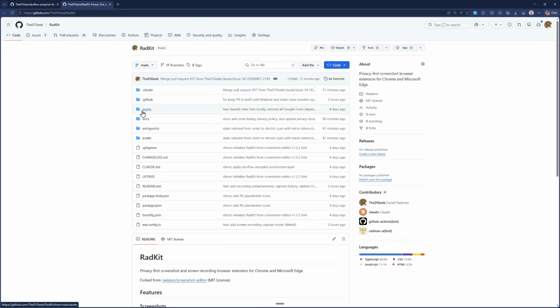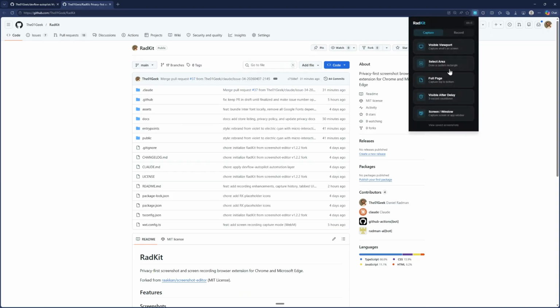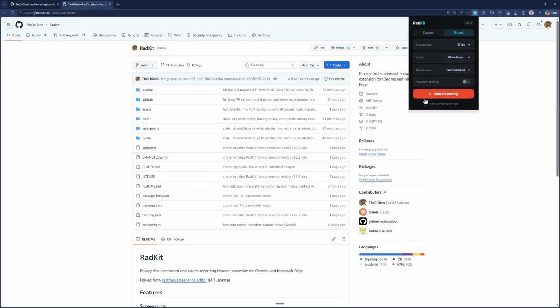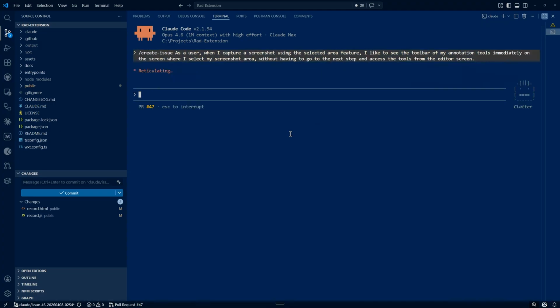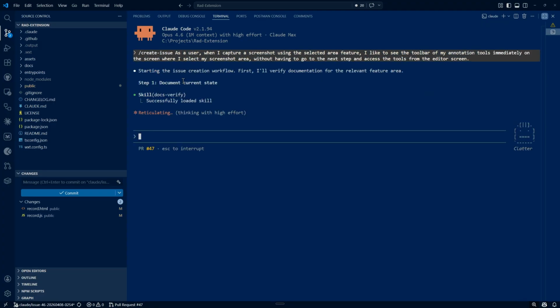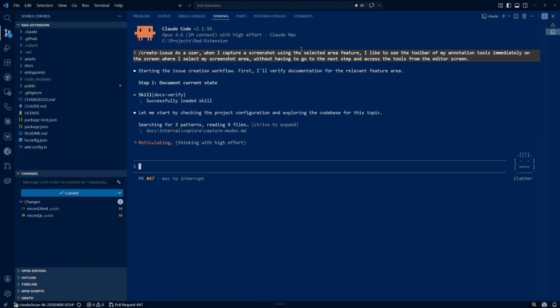And for that, I have created a separate repo with a browser extension that I built for capturing screenshots and screen recordings, and that has a bunch of features. It's open source, and we're going to use that to go through the entire automation process. So first, I'm going to use my create issue skill. It'll take my initial not so refined description to create a detailed user story.